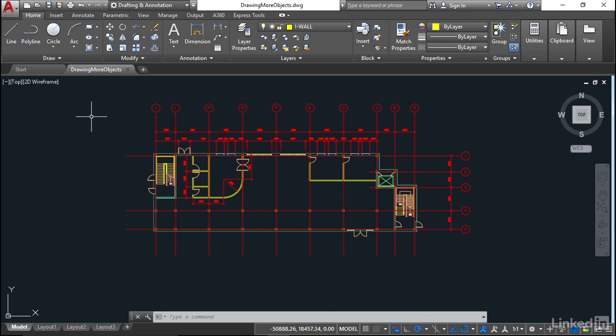But before we do that, just make a note of the drawing title at the top of the screen. It's called Drawing More Objects.dwg. And as usual, you can download that from the website to use in conjunction with the videos.